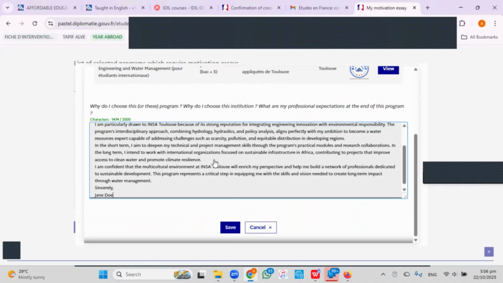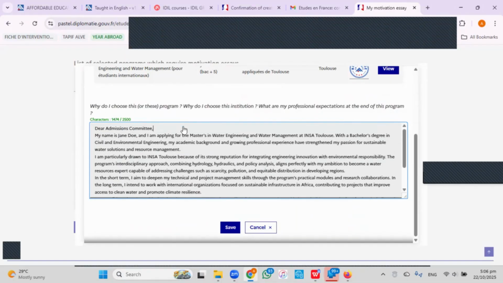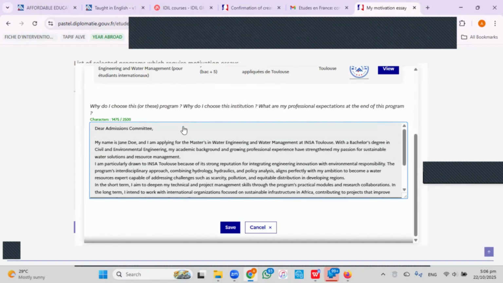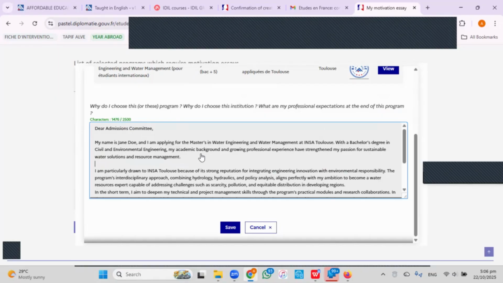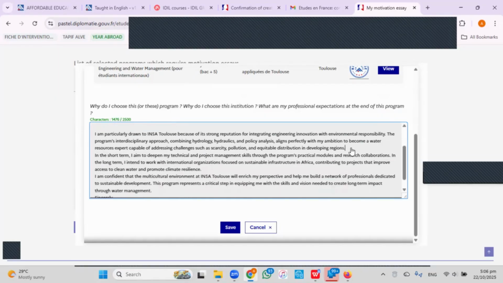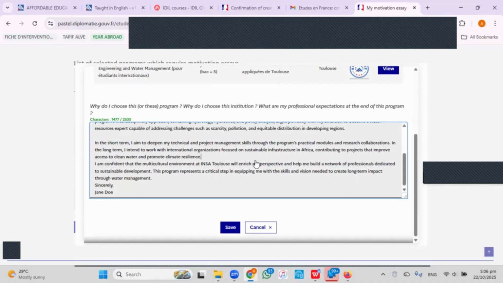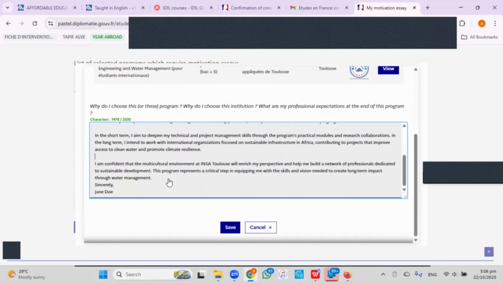I don't want to spend too much time over here, so I just copy and paste, and then I do the finishing touches. So you don't also have to put in your address or the school's address. Remember, you don't have enough space already. So you just go straight to the point, Dear Admissions Committee. You briefly introduce yourself, and then you talk about why you selected the programs, what your goals are, and how the program would help you achieve them.